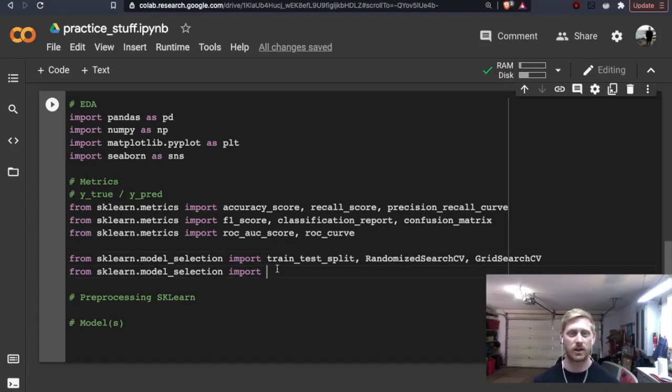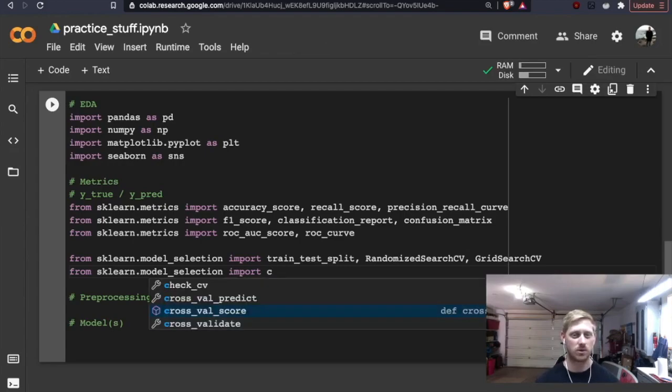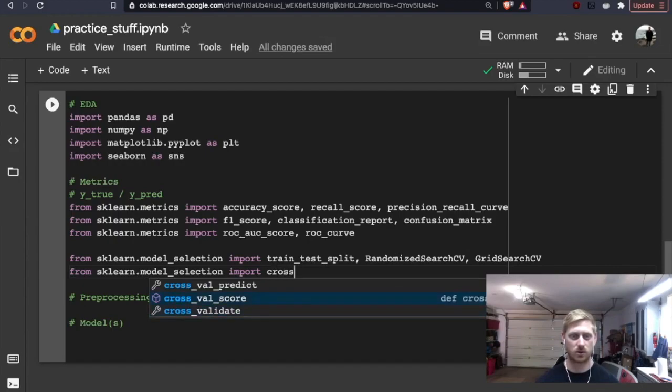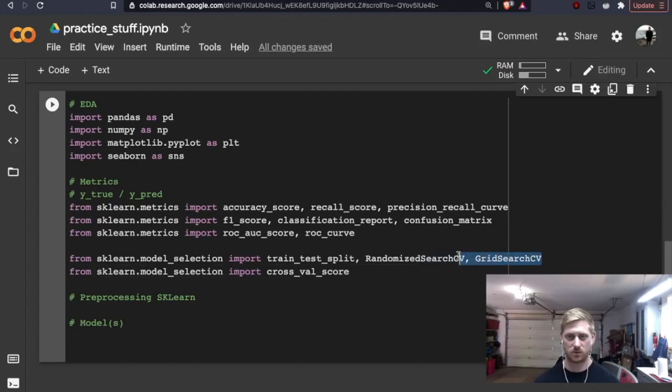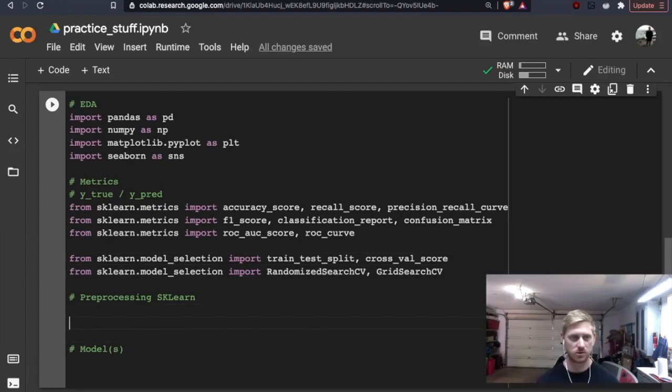After that, we have train test split, randomized search CV, grid search CV. What else do we have? We have one more that I want to work with, which would be cross_val_score. And I think that'll be it. Let's move this one, split it. You will go here, and then you will go here. And then what else? Then we'll go on to pre-processing.